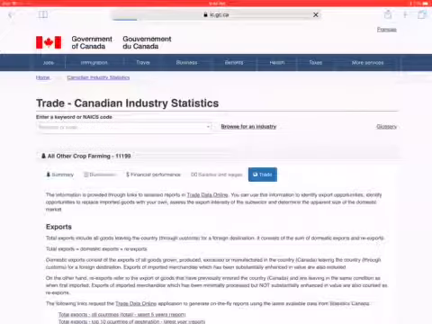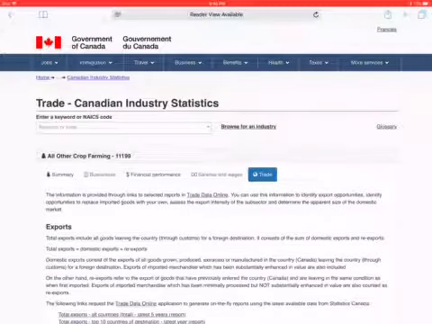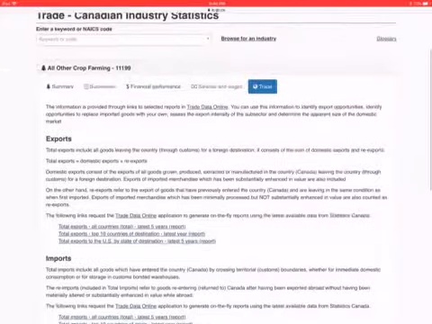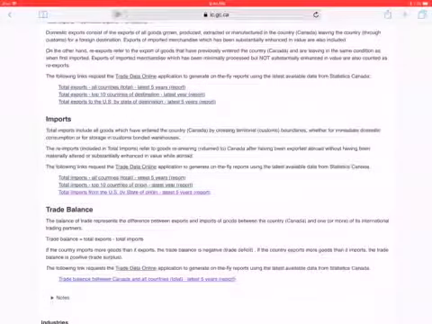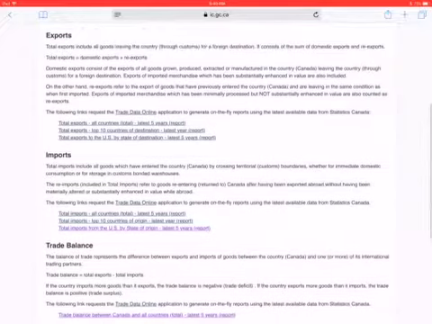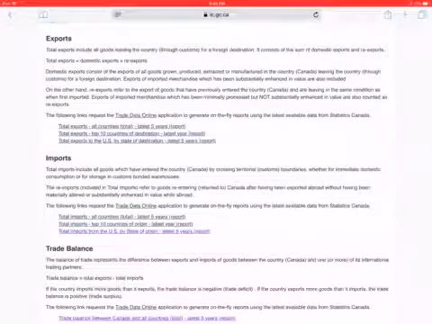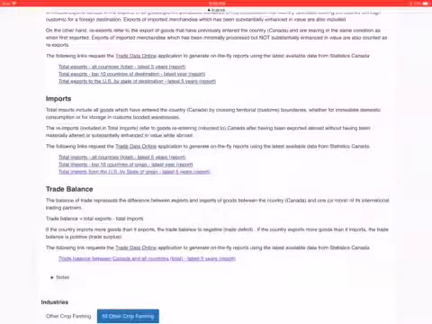If we select trade, from there we can see multiple reports, from total exports to various countries, and total imports from various other countries as well. And this gives us a nice look into understanding where our competitors are exporting to and where they're importing from, and how we can potentially model that as an emerging business.